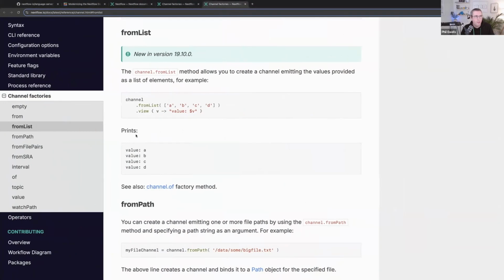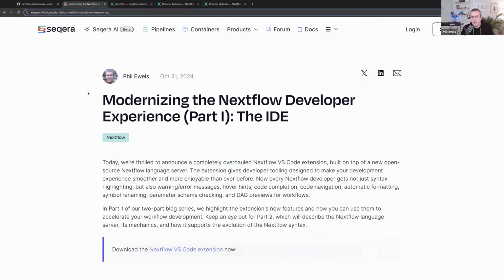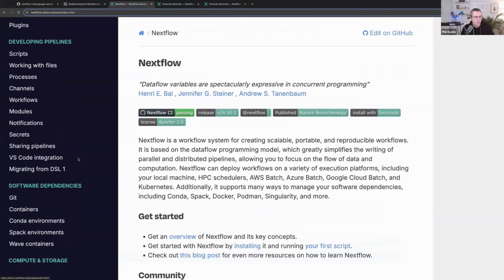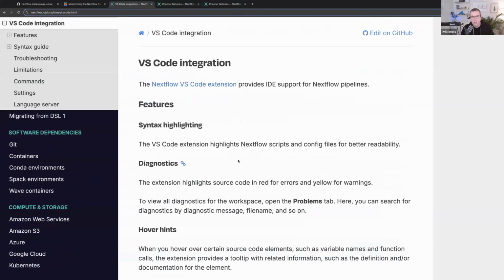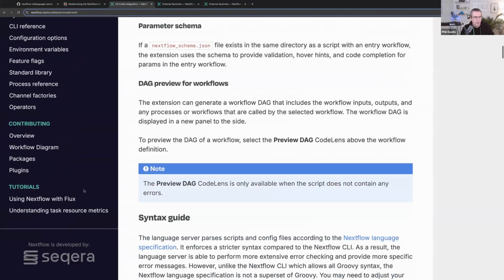Okay, if you want to read more about this, we've got a blog post that went out a couple of weeks ago, going through some of the same stuff in written format. It's nice to share with colleagues. Also in the documentation, if you go down to developing pipelines, you'll see we've got a section now on VS Code integration, which explains all about this, how to use it, where to get it, and so on.